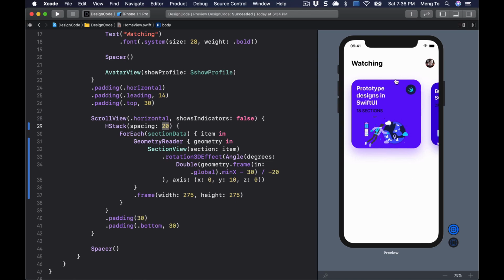If you were to have a vertical scroll, you would totally use min Y instead of min X. And you would use exactly this technique to create either a parallax effect or a sticky header, for example. But don't worry, we're gonna learn those things in a later section in this course. So that's the fun little thing I wanted to show you today.